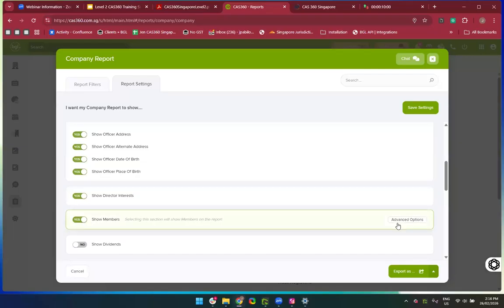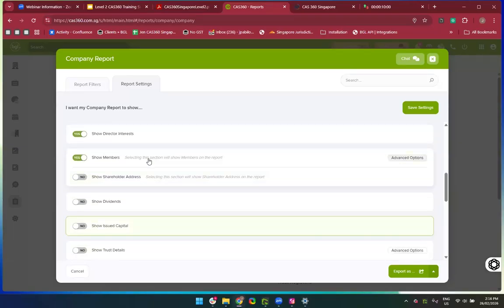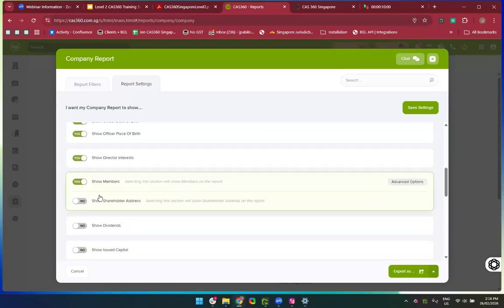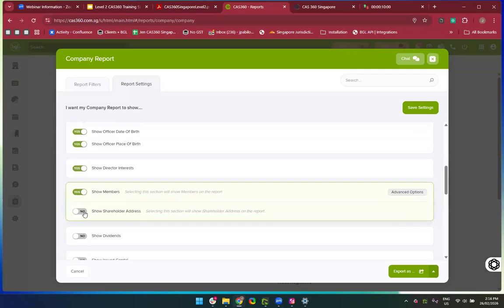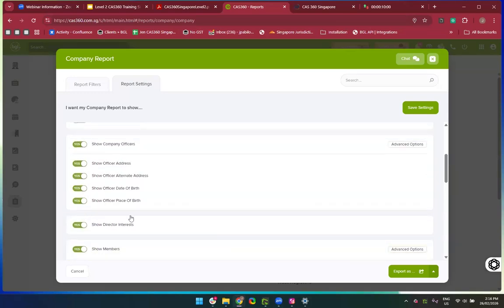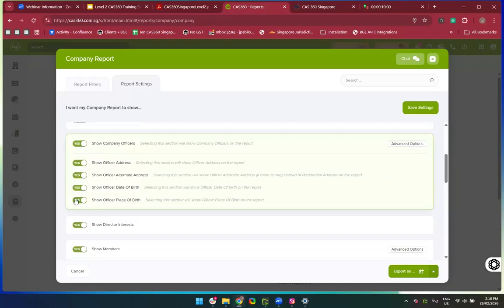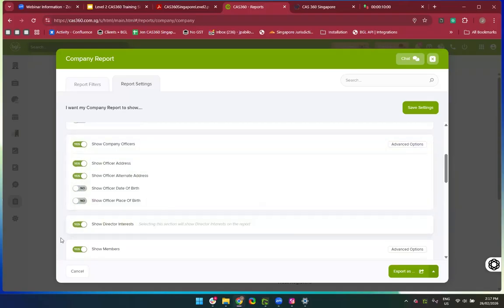and also for your members. If you wish to, let's say, display your shareholder's address, you can also do the same. If you do not wish to display some of the more sensitive information, for example, if you don't want to display the birth details of those officers, you can simply switch off the toggle button.